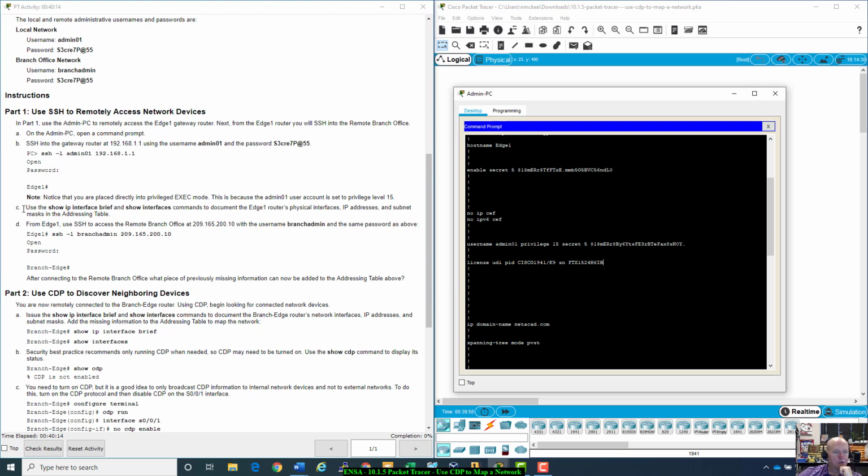All right, use the show ip interface brief and show interfaces commands to document the Edge 1 router's physical interfaces, IP addresses, and subnet masks in the addressing table.